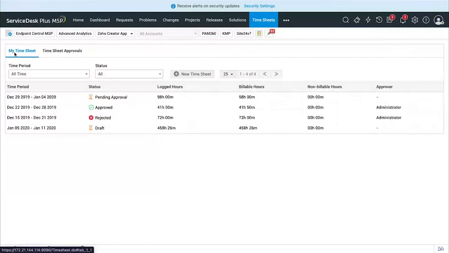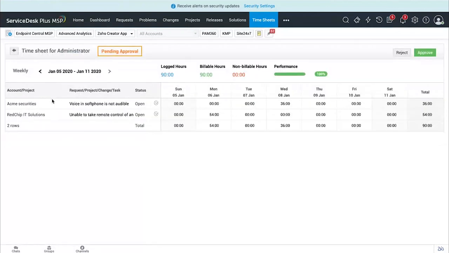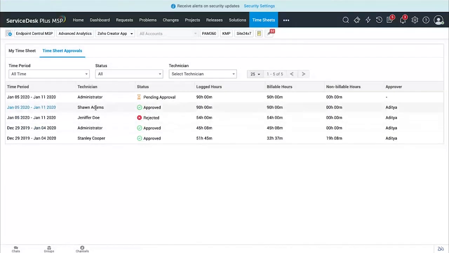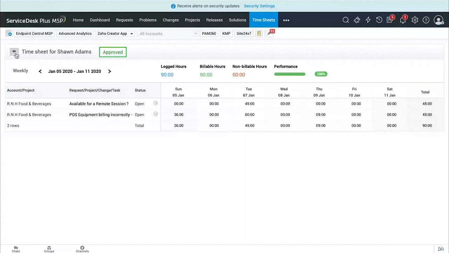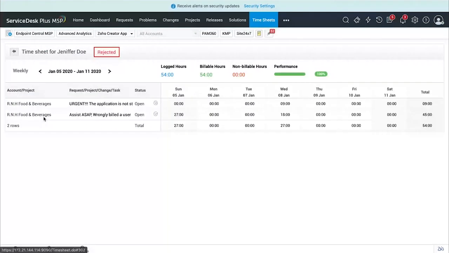Now, that's how it will look from a technician's point of view. But say you're a technician's manager. Now, you would also have access to the timesheet approvals, right? So as a manager, once a timesheet request has come to you, it'll look something like this in the pending approval stage, right? You'll be able to check out all the details, and I choose to either reject or approve this. Now, once you approve it, it'll look something like this, and the technician would also know that it's approved, right? And next, if you have rejected it, it will look something like this.